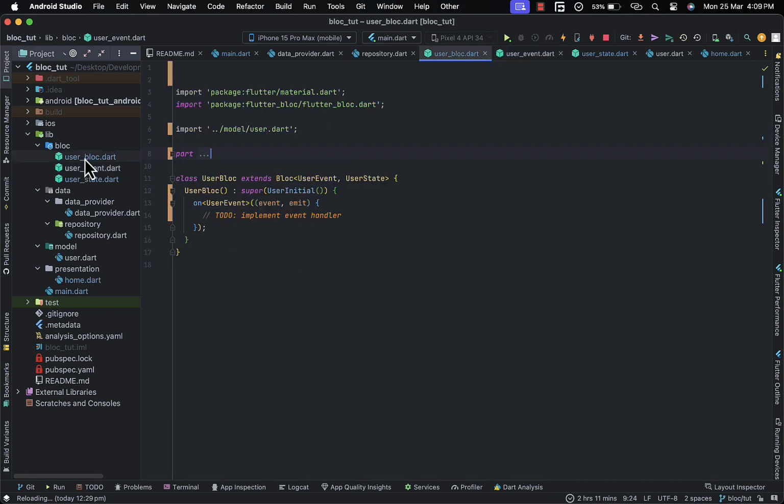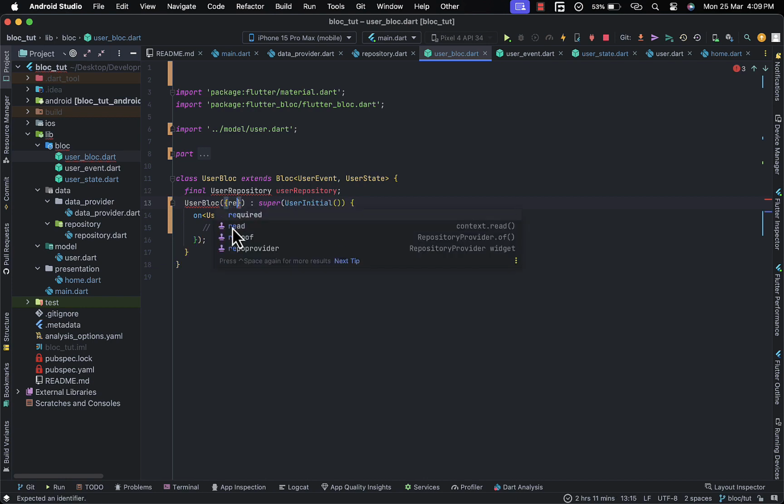And within the user block is where the magic happens. So first of all, let's bring in our user repository over here. We need to inject our user repository, so final UserRepository, then the variable name is going to be userRepository. Let's make sure that it's required within the user block constructor. So require this dot userRepository.